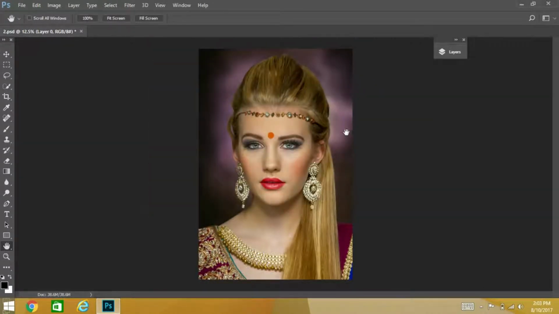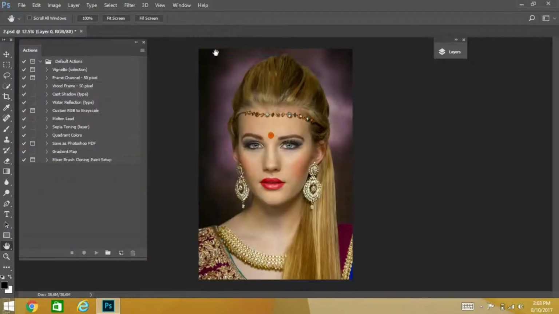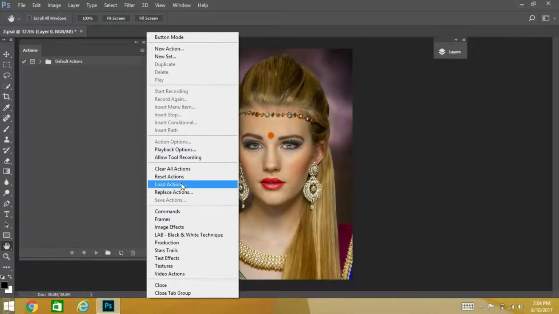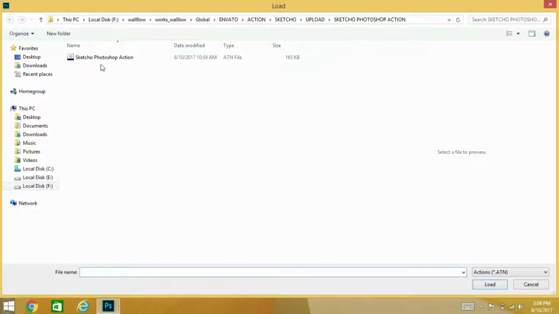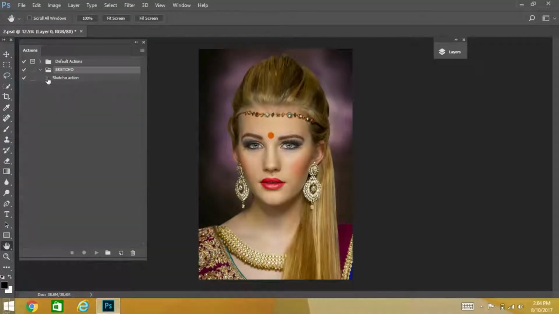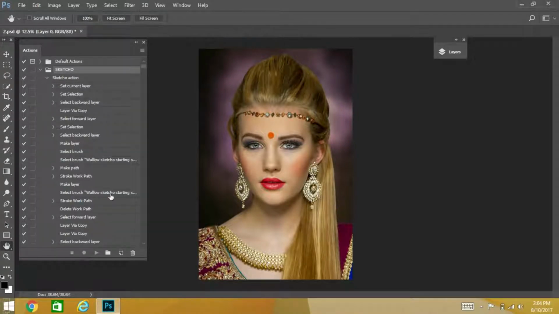Now we need to load actions, the Sketcho action. For that, from Window, select Action, then we get an action window, the action panel. From that, click here and select Load Action. Then select Sketcho Photoshop action, which is also included inside that zip file. So select that and load. Yes, Sketcho action loaded. Fine.